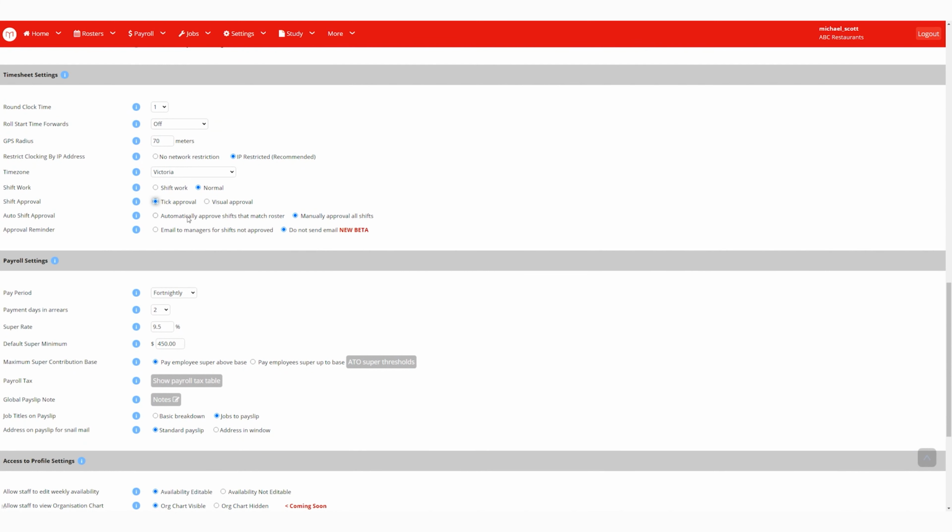If you wish for a timesheet to be automatically approved if it matches the roster, meaning a staff member worked exactly what they were expected to, have automatically approved shifts that match roster turned on. The last setting is if you wish managers to get an email if they have shifts pending approval.